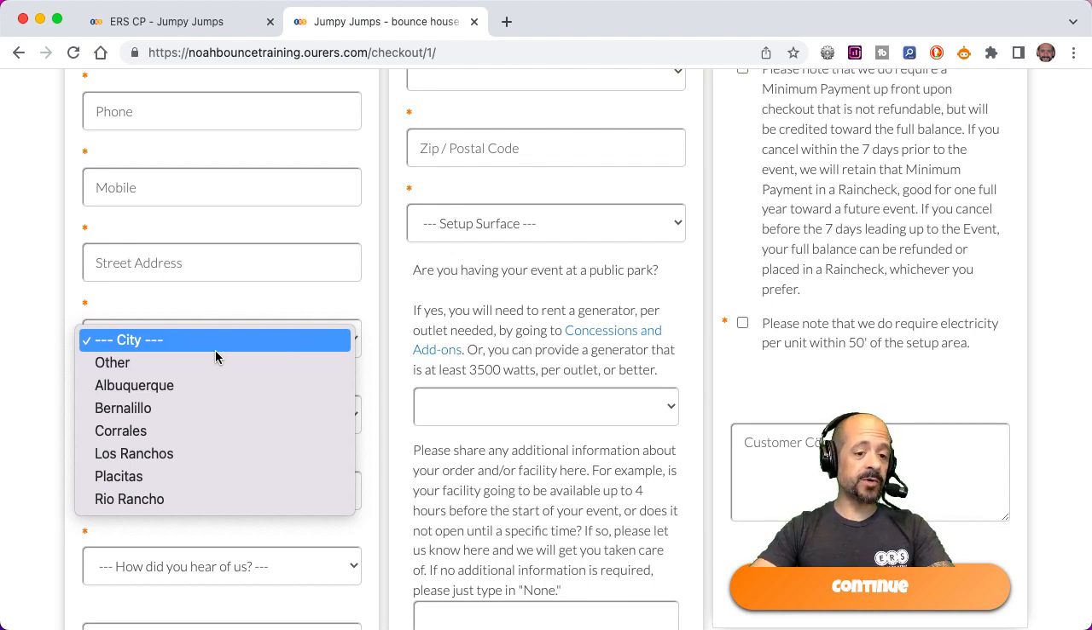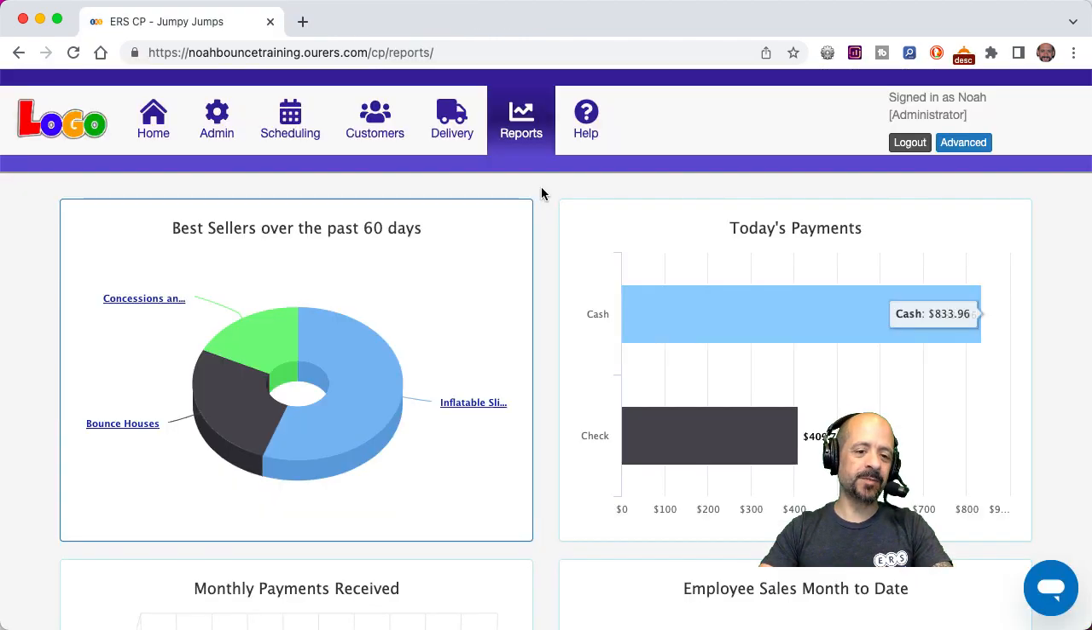Now this is also important for me for my reporting and my accounting. Because if I have an inaccurate list of cities in my folder, then my sales by city report is going to be inaccurate.